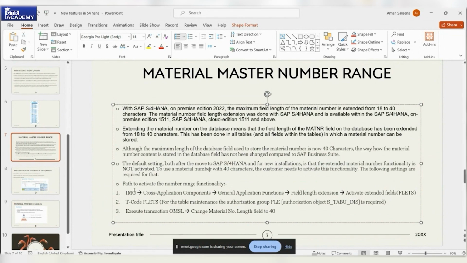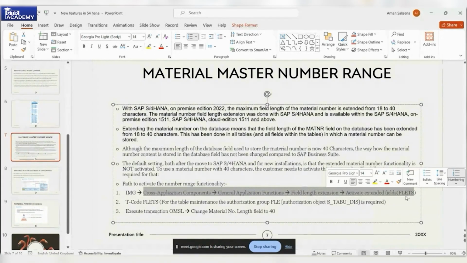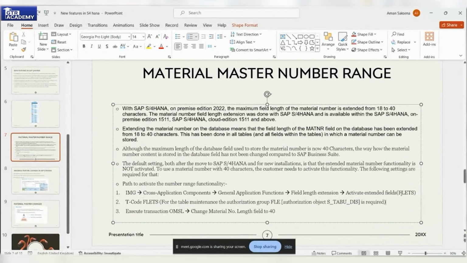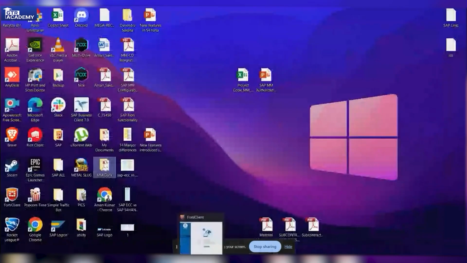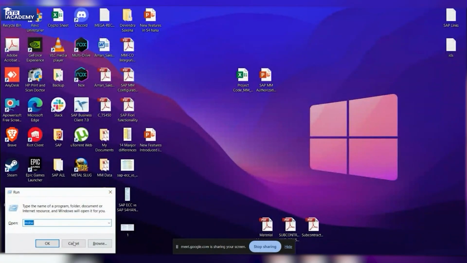The path I've given is: Cross-Application Components, General Functions, Field Length, and FLETS is the field name. Okay, so we'll go to this. One second, let me log in.